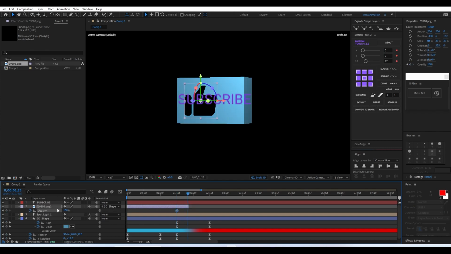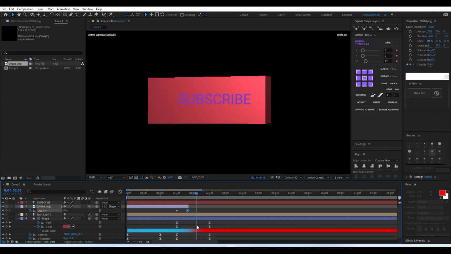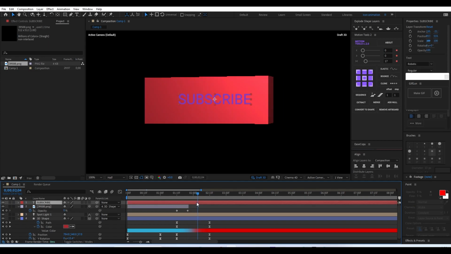Once the cube starts extending, we don't need that like button to be there, so we'll add an opacity animation to make it disappear. And by the time the cube is extending, we need the text to be starting, so we'll align the timing for that as well.